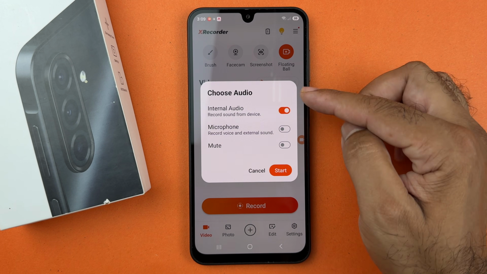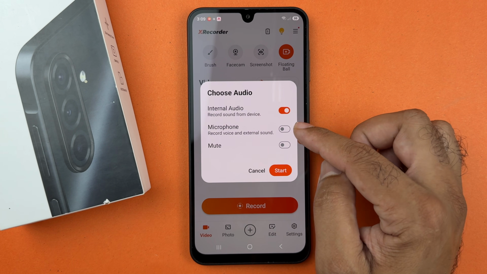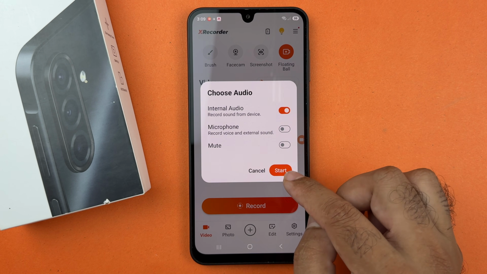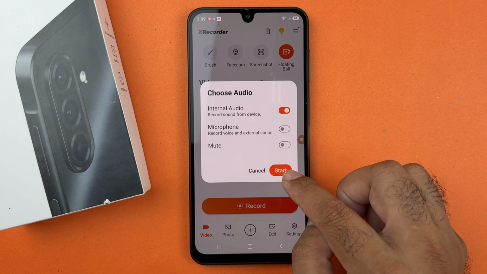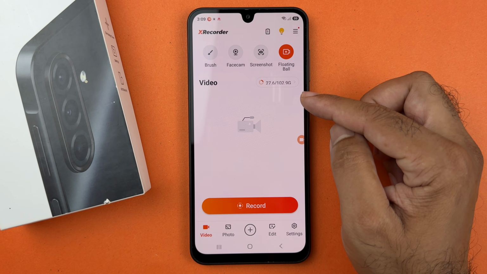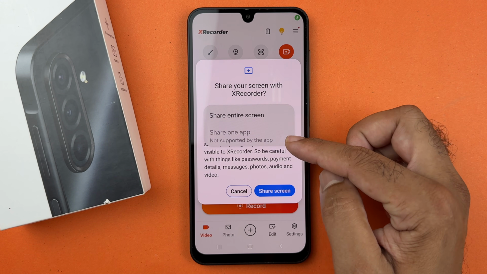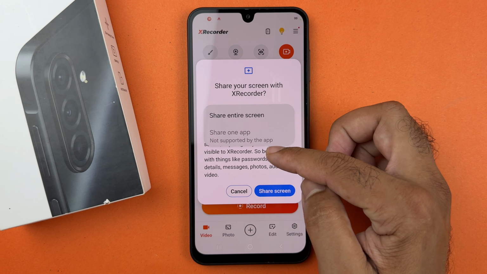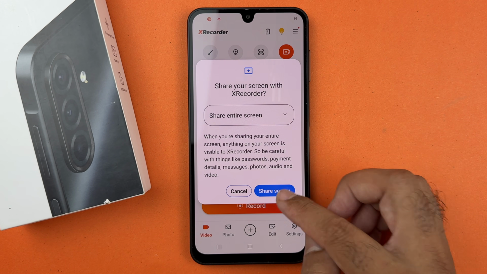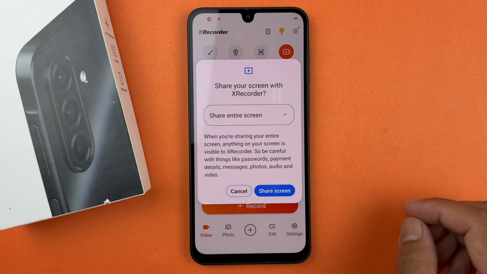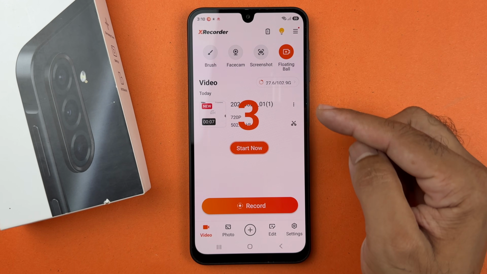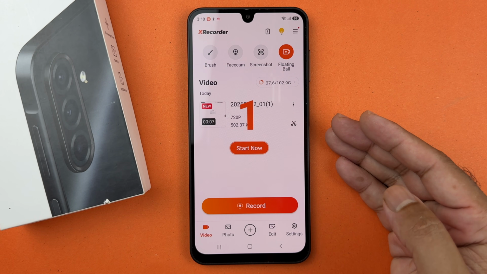Now, this will ask you to give more permissions, such as to access recording audio. And once you have done that, you can now choose what you are going to record. So you can choose to record the entire screen or you can tap on it and choose to record a single app. Keep in mind, you will need to give the necessary permissions so that you can do that. Once you are ready, just tap on start and wait for the countdown to complete itself.